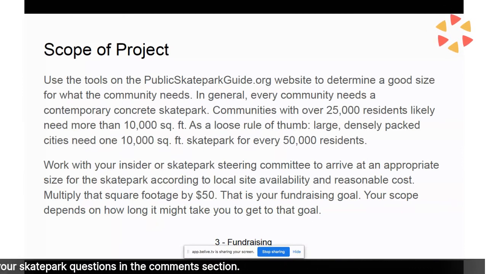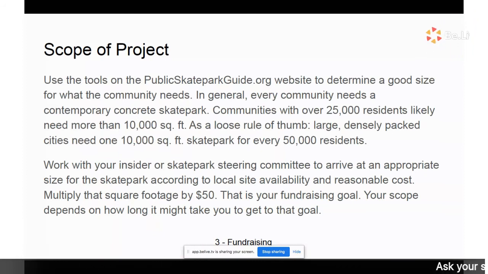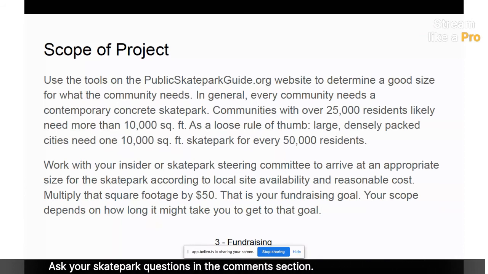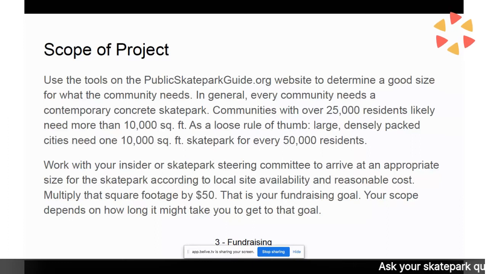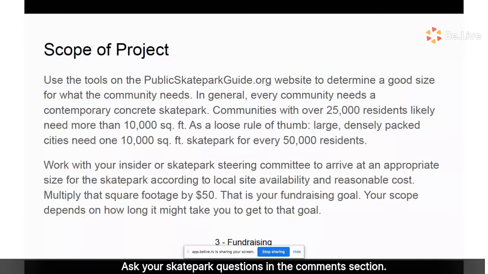Now, in general, everybody needs a skate park. Communities with over 25,000 residents are likely to need a skate park. As a very loose rule of thumb, again, use the skateparkguide.org skate park adoption model. But as a loose rule of thumb, large, densely packed cities need a 10,000 square foot skate park for every 50,000 residents. We're talking about cities.